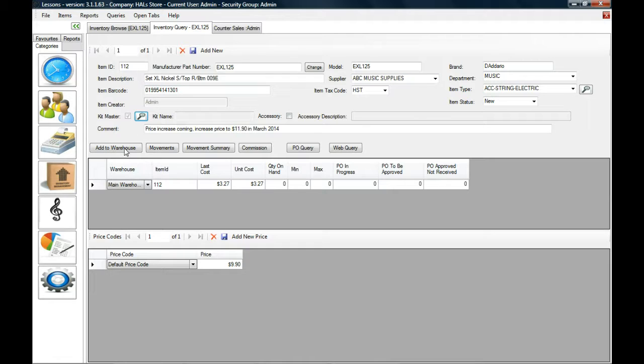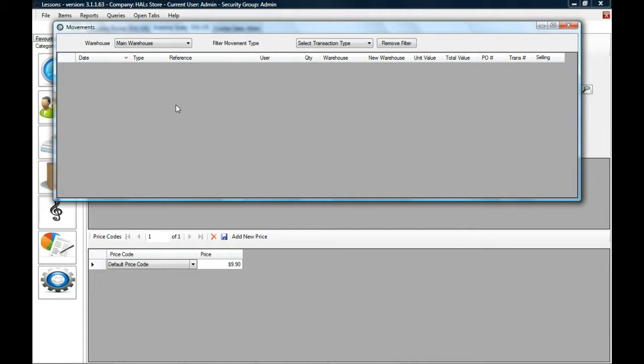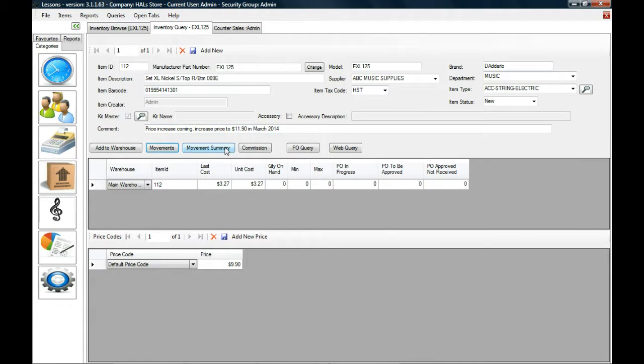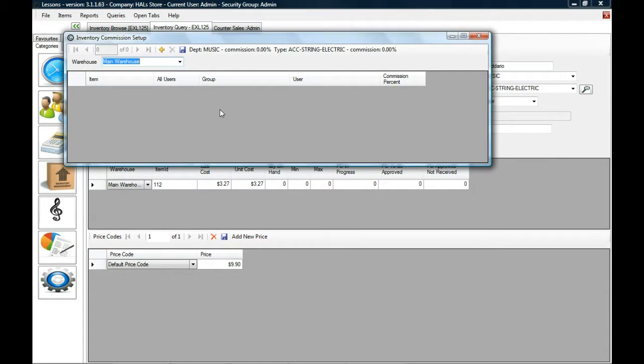So if you're running multiple warehouses, we can add this item to your second warehouse, for instance. We can look at the movements of this item, which there probably aren't any. Movement summary, which is going to show us movements by month. We can set the commission for this item. There's no commission set. And once again, commission is going to be a separate video which will go into commission in depth.